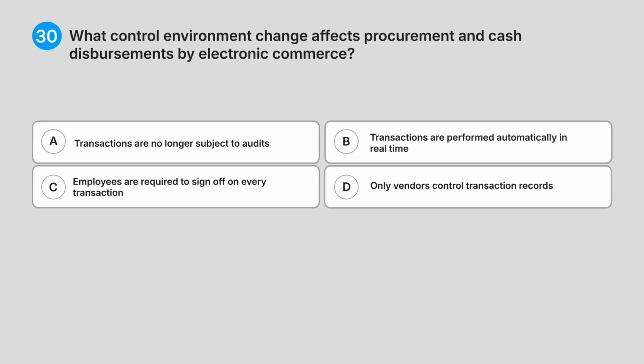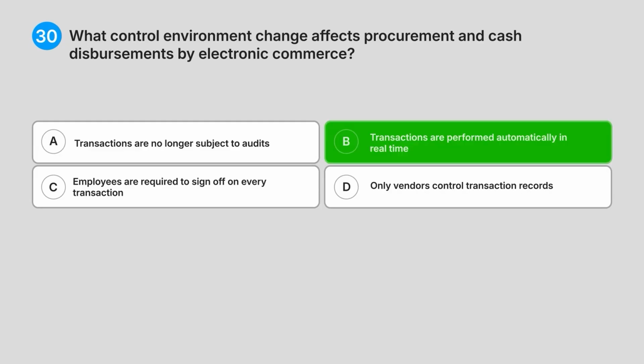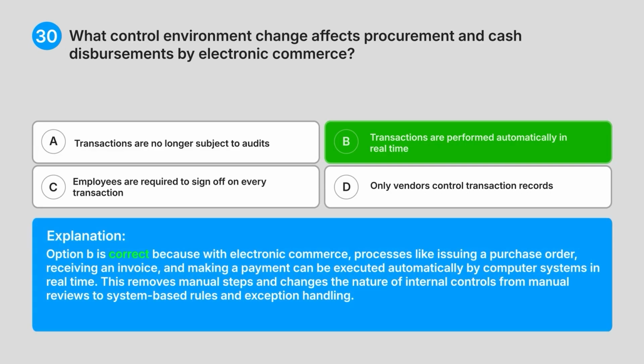Correct answer. B. Transactions are performed automatically in real time. Explanation. Option B is correct because with electronic commerce, processes like issuing a purchase order, receiving an invoice, and making a payment can be executed automatically by computer systems in real time. This removes manual steps and changes the nature of internal controls from manual reviews to system-based rules and exception handling.